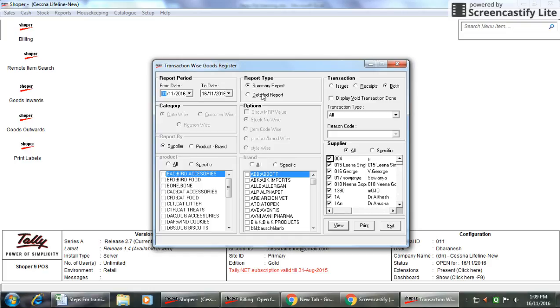Here, if you want to see the detailed report, you can sort it out by report type. For example, report detail, if you want, you can take that. Or else you can go for summary report.